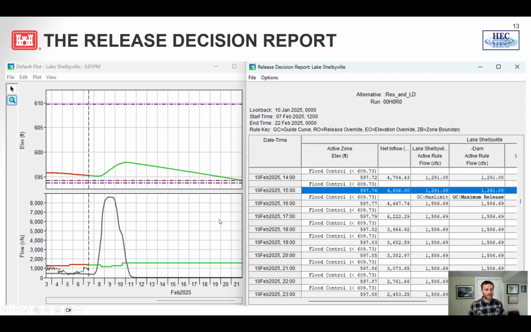This is where you can start to customize some of these reports and say, okay, I want to look at a plot, maybe a downstream control junction, and then I want to look at the release decision report as well. So sometimes when you look at these, you want to look at more than one, not just one by itself.